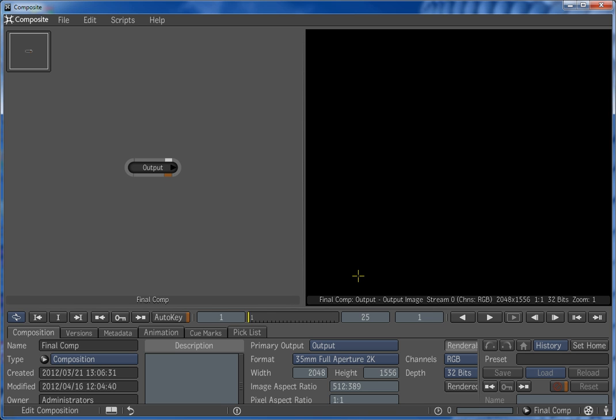Before we move on, let's set up some of the options we'll need for the next step in this process. First, we need to configure the size and frame rate of our project. To do this, click on the Composition tab in the lower right-hand side of the interface. Here you'll see the name of our composition, whether it's a composition or footage, and the date it was created. If you want, you can add a description of this composition. We're not going to do that right now. We don't really need to. What we need to set is the format.